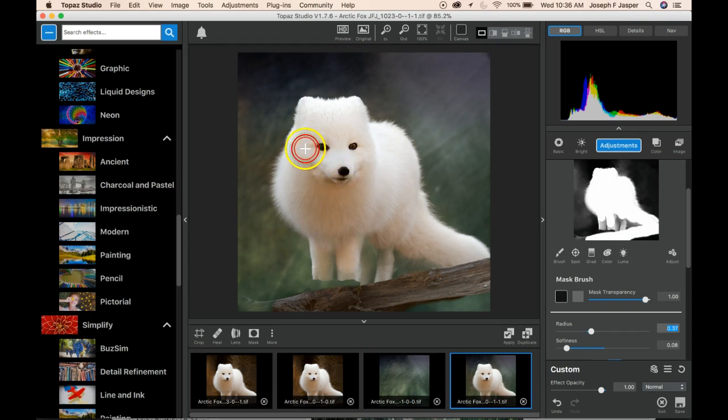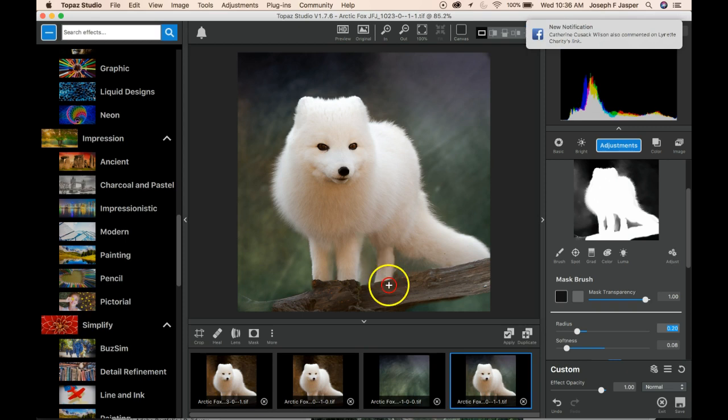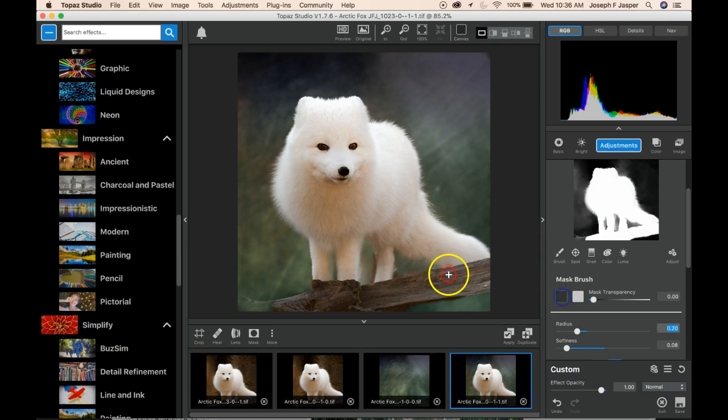And then when we get near the periphery, we can change to a softer and smaller brush. Get the legs. Can't remember where his back leg was.